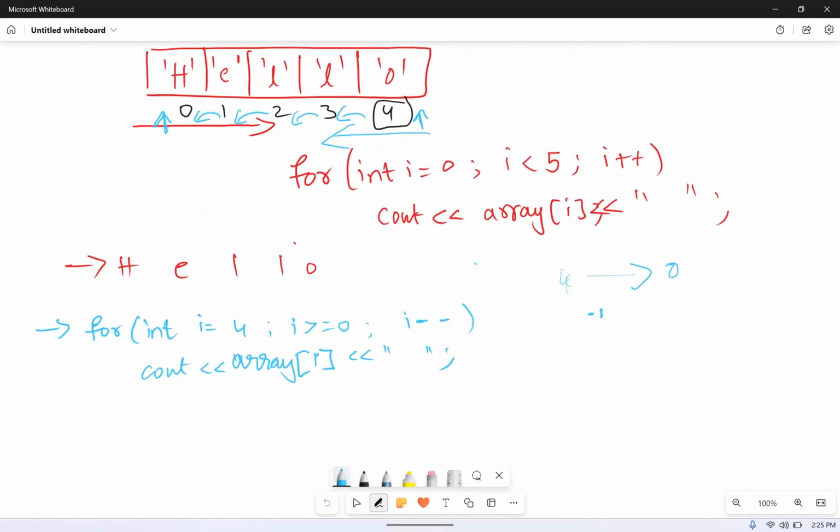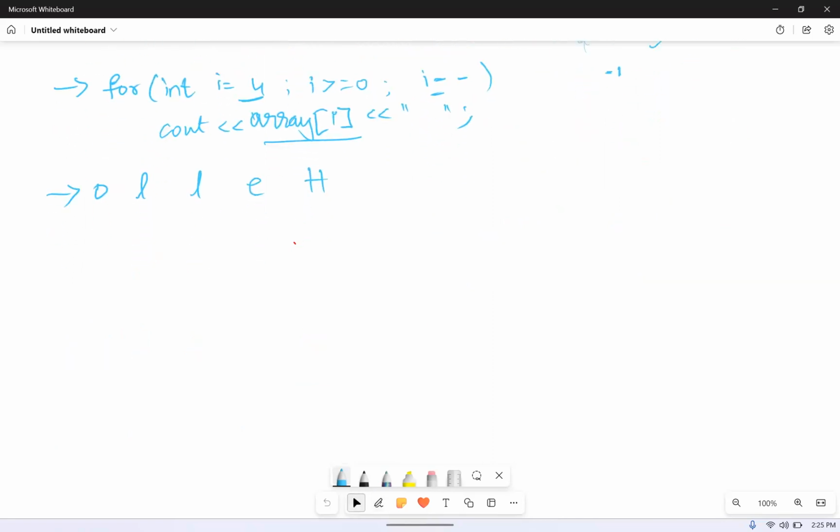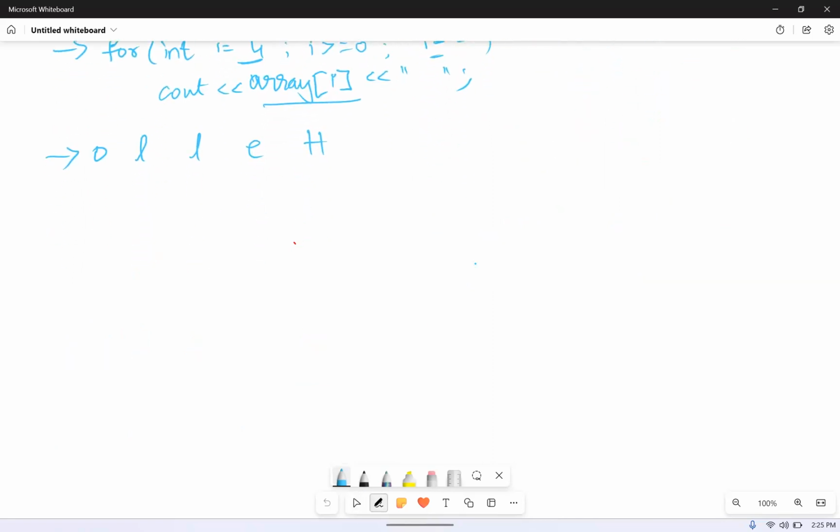So if we notice, we are starting at 4, array of 4 is O. So O will be printed out. And then minus will come to index 3, will print out L, will go to index 2, will go to index 1, and then index 0. This is how we can print array elements in reverse order. So these are pretty much printing array in forward and reverse directions. The same can be applied with arrays of different data types.